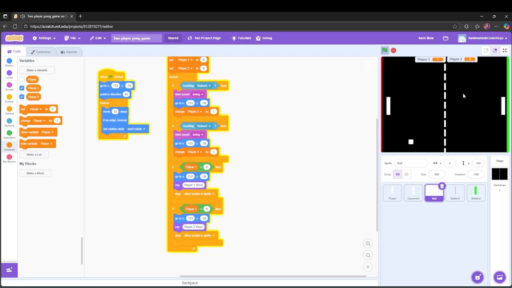Now, if either side gets to 9 points, which is going to eventually happen, the game is going to stop and it's going to say player 1 wins.